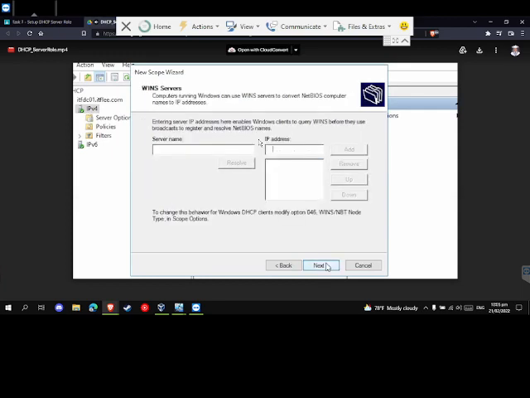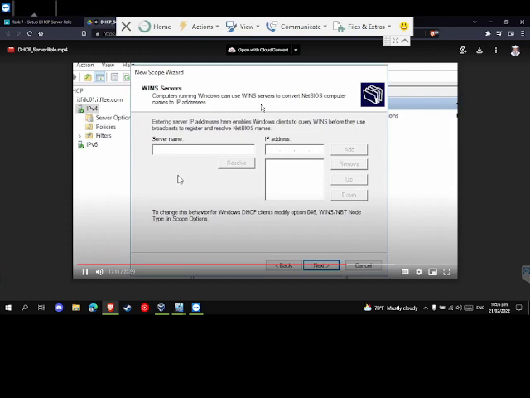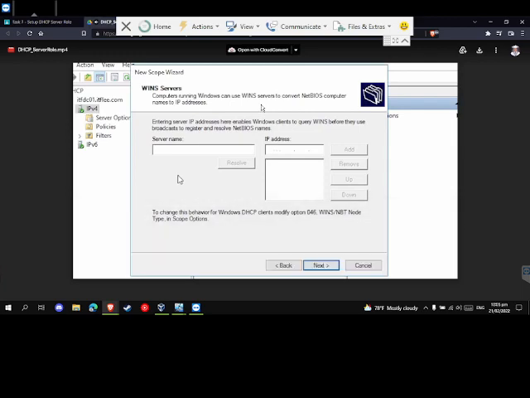The next screen allows us to specify a WIN server. Now, a WIN server works much like a DNS server in that it relates host names with IP addresses, but it uses a different protocol than DNS. We do not have a WIN server because DNS has replaced this out-of-date feature.